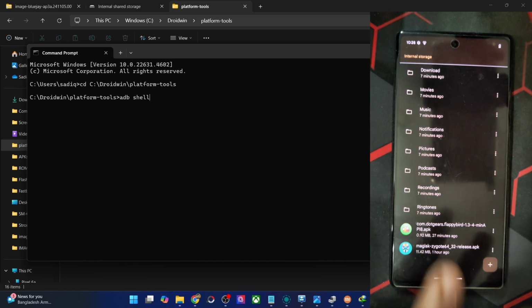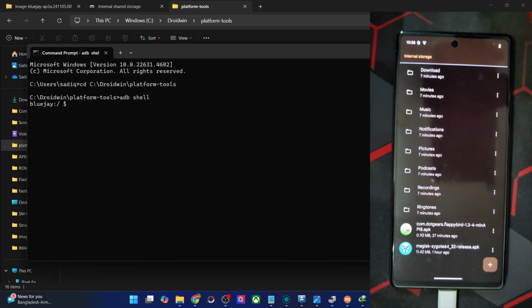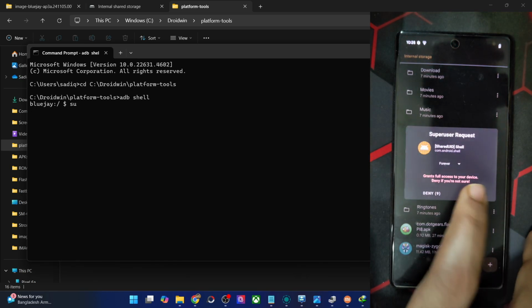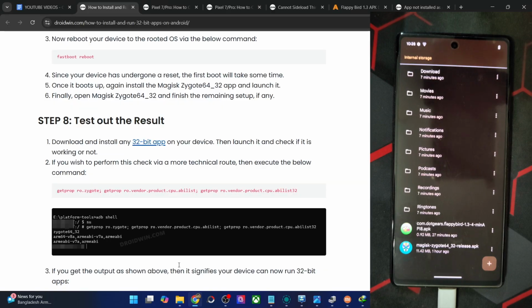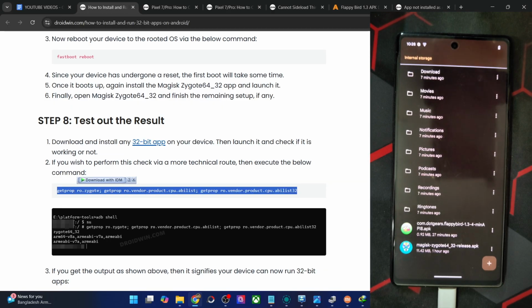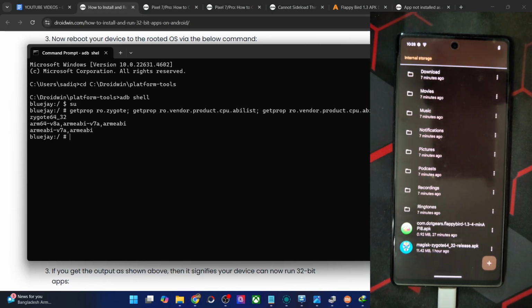You might get a prompt on your phone. Tap on OK. Next up, you have to type in SU. You will now get a Magisk prompt. Tap on grant. And finally, you could now simply copy paste this command onto your CMD window and hit enter. And the value, as you could see, we have finally got the CPU ABI list, in which the first one is the get property of ro.zygote, which is zygote64_32. So both are there, 64-bit and 32-bit as well.